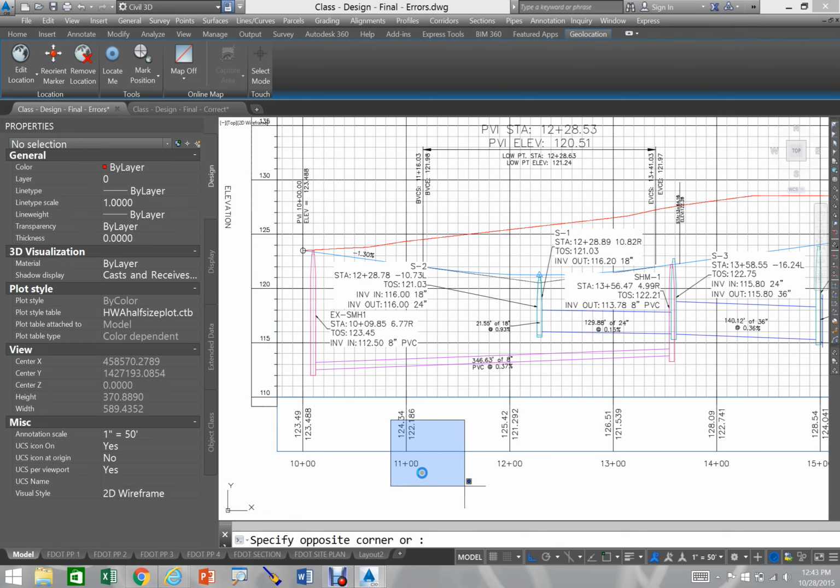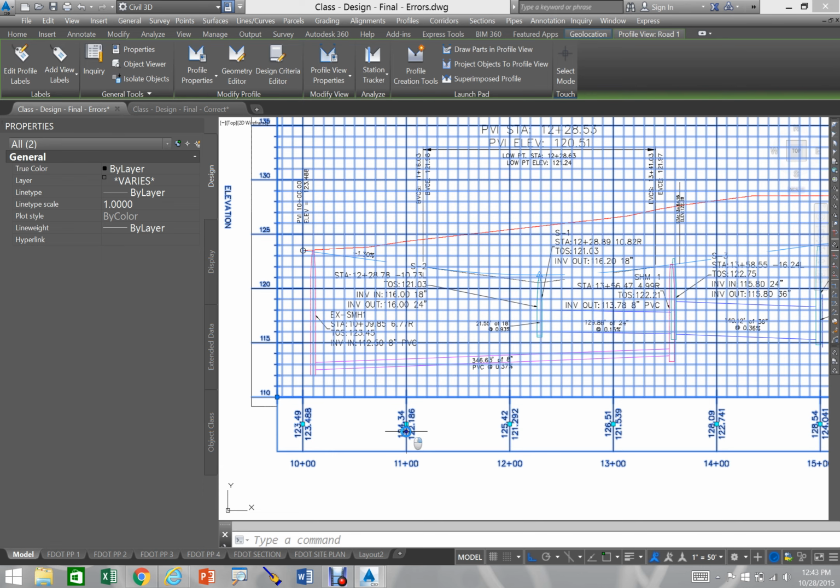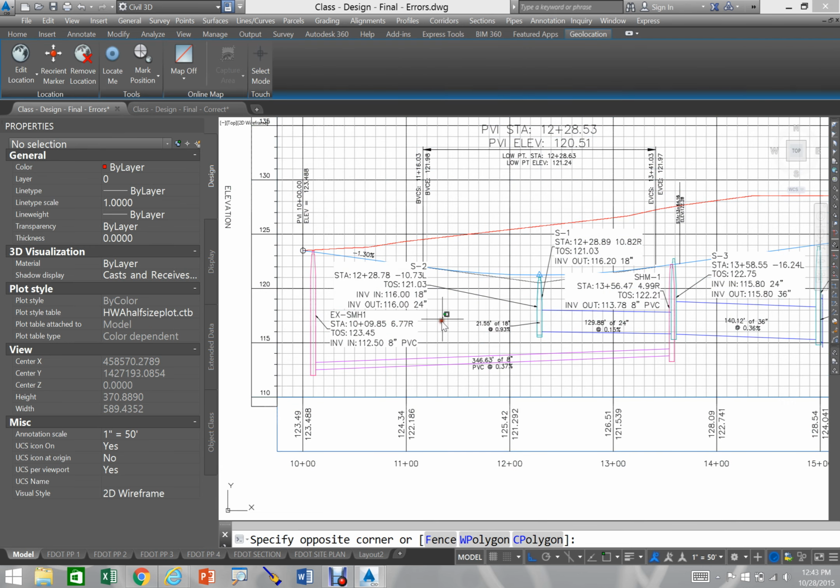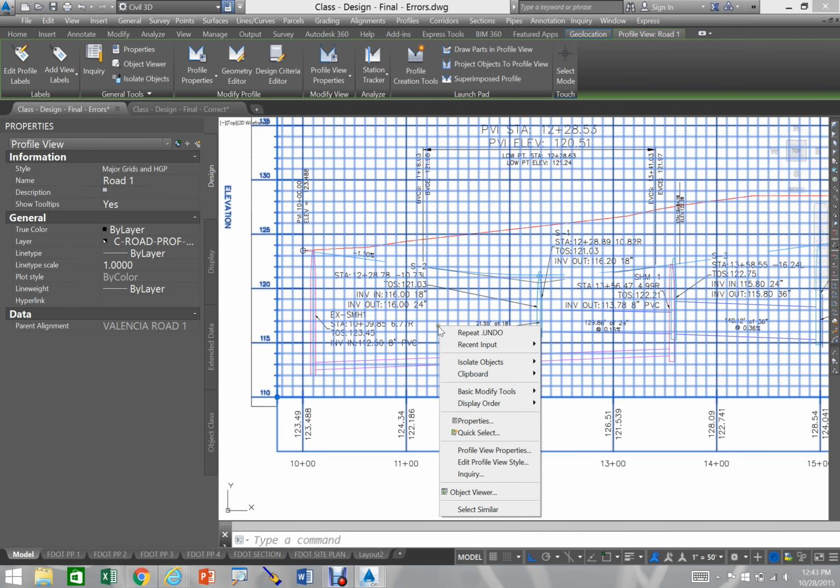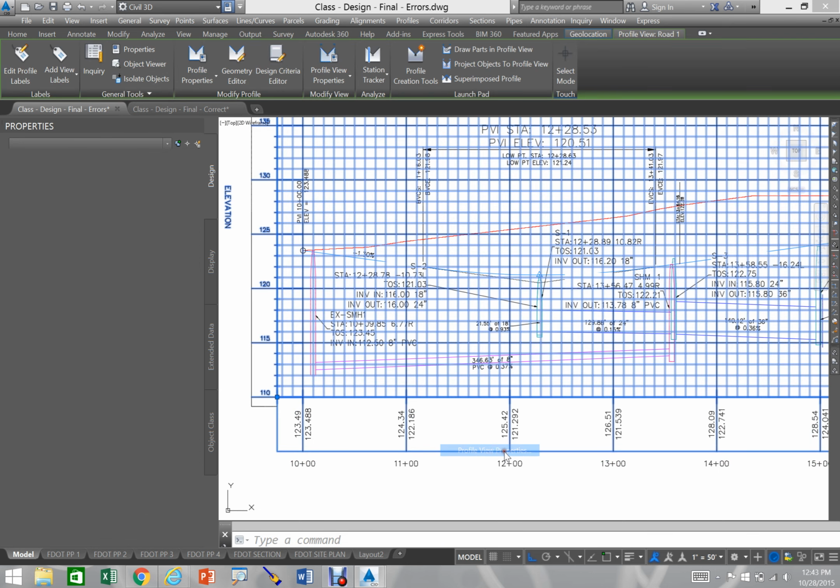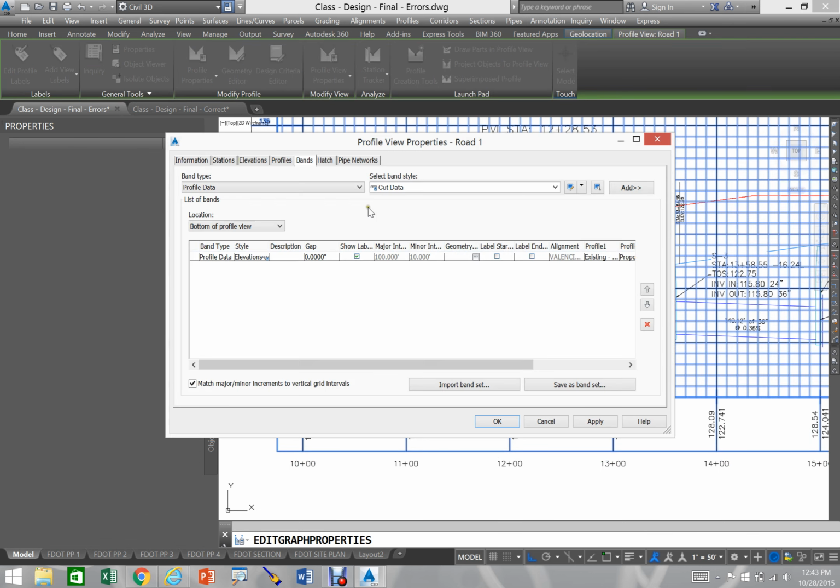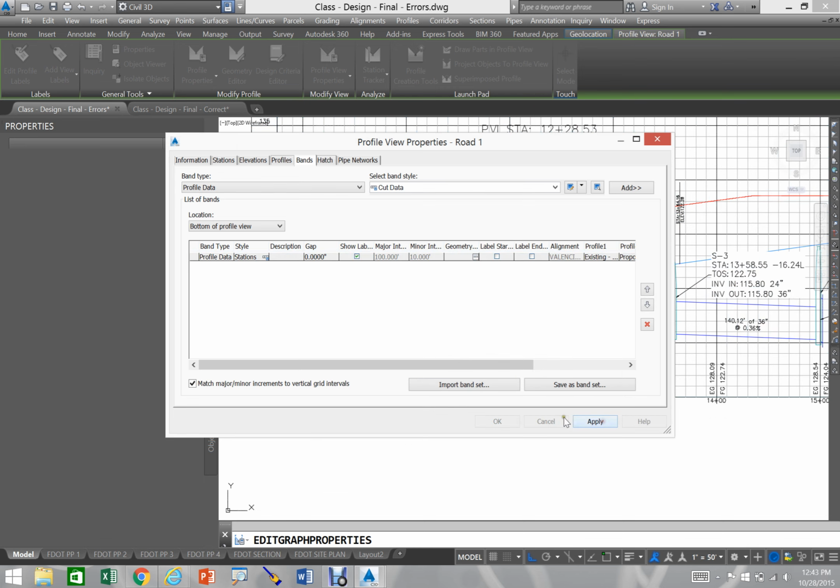So I'm going to click on the band profile. On the profile, go ahead and click on the profile. Right click and go Profile View Properties. Underneath the Bands tab, I'm going to change, right now its style is called Elevation. I'm going to change it to Stations. Apply, and now it looks like the previous one.